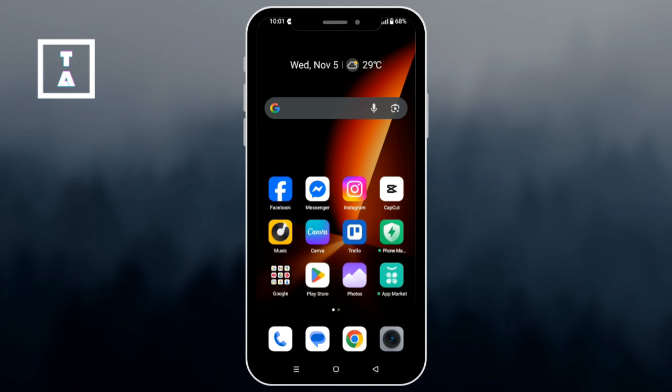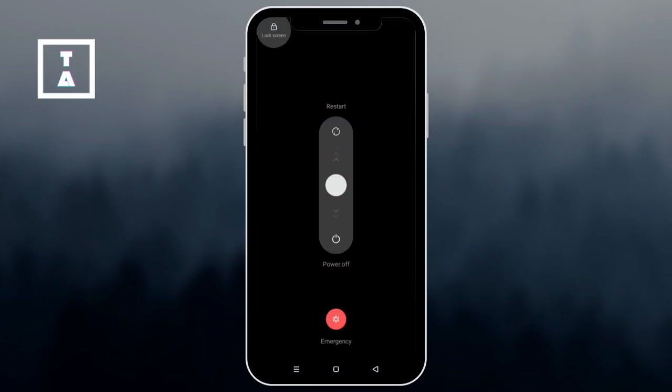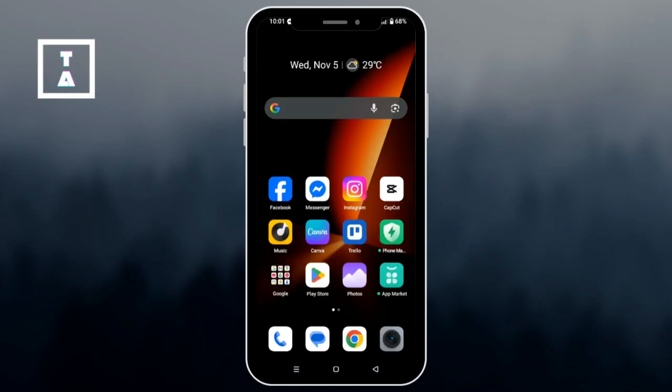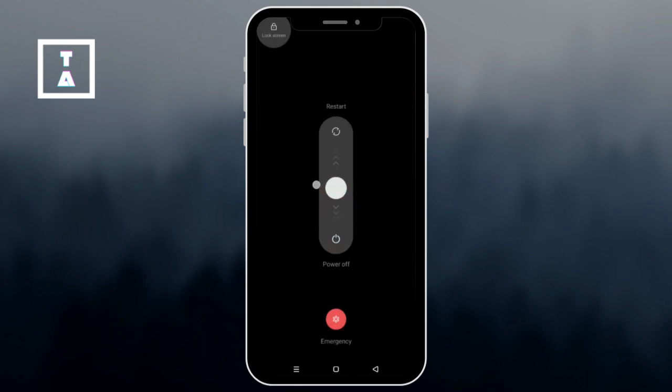Let's get started. First, make sure your phone is completely powered off. Press and hold the power button, then tap power off. Wait until the screen goes totally black before continuing.